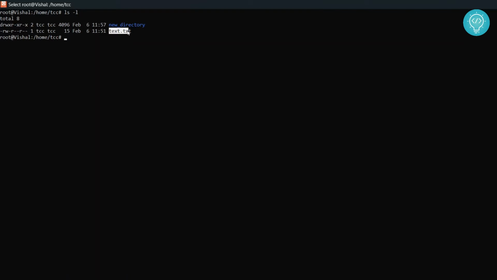But in the case of text.txt, only the owner can read and write, the group can just read, and others can also just read. Okay, so let's see how we can change this permission. First, rwx: remember, r means read, w means write, and x means execute. And for the three entities that we have, that is the user, the group, and others, the owner is denoted by u, group by g, and others by o.